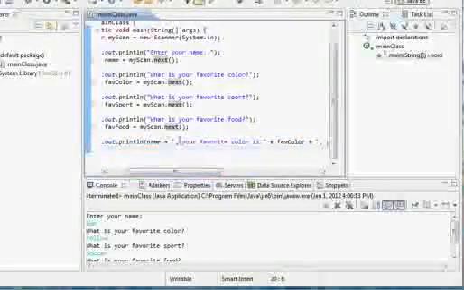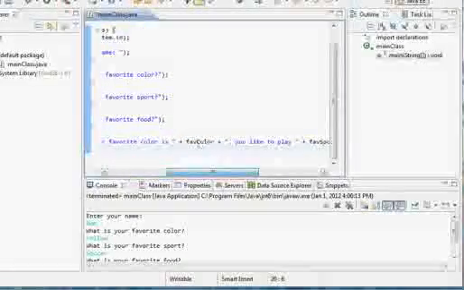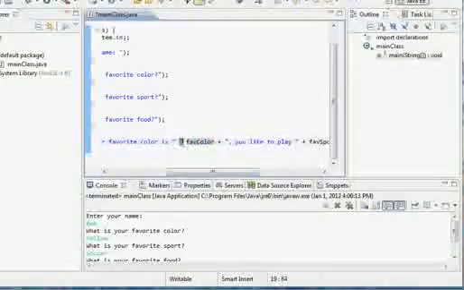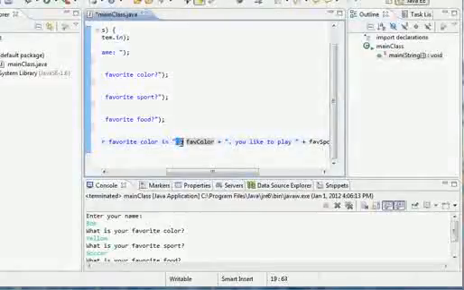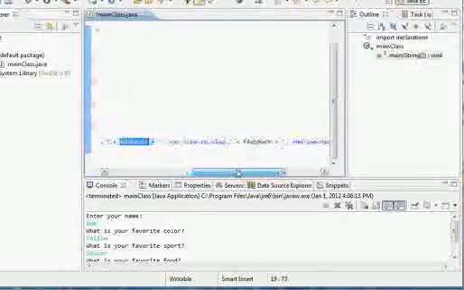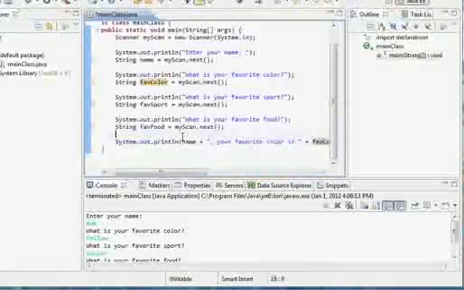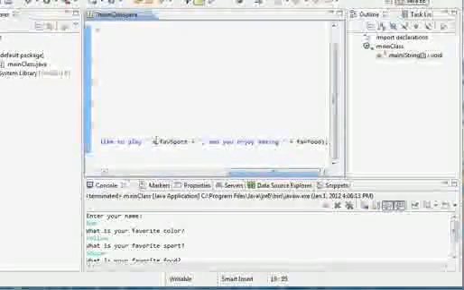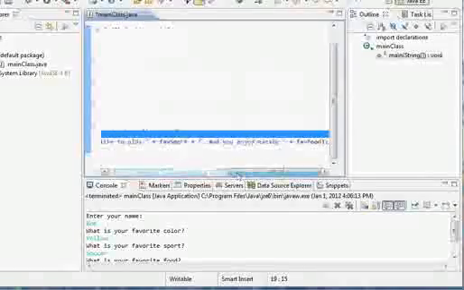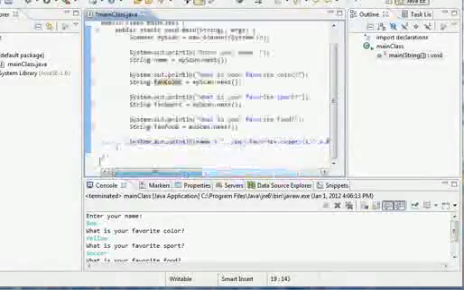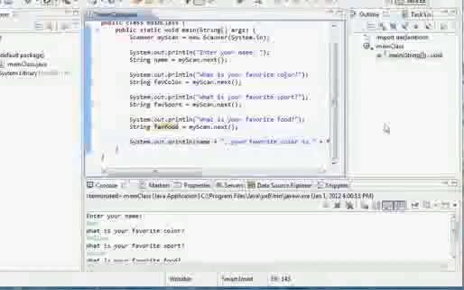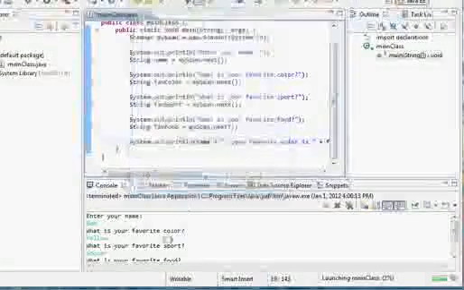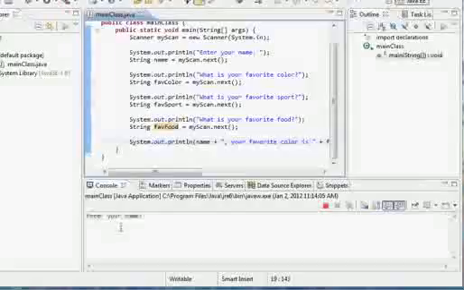So you see name, comma, your favorite color is, and using once again our string combination operator, the plus sign in this case, we can combine the strings to include his favorite color, his favorite sport, and his favorite food. And if we run this program, we should see that everything works fine for one-word answers.